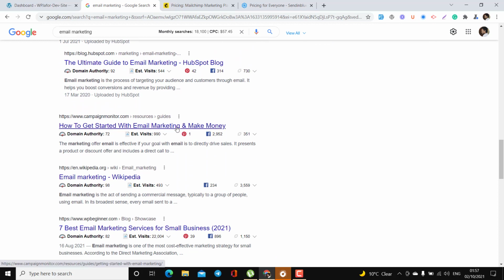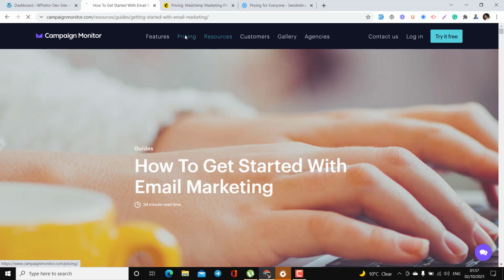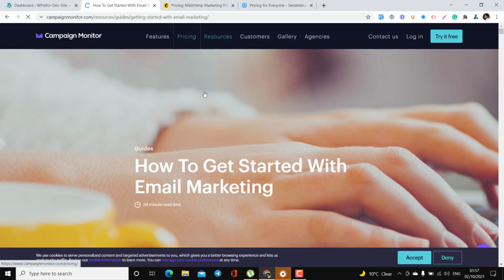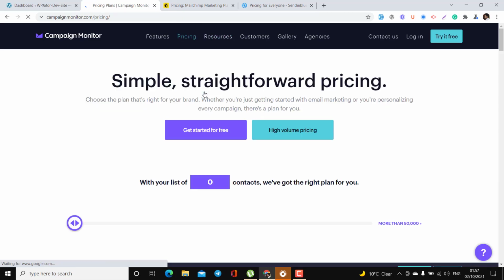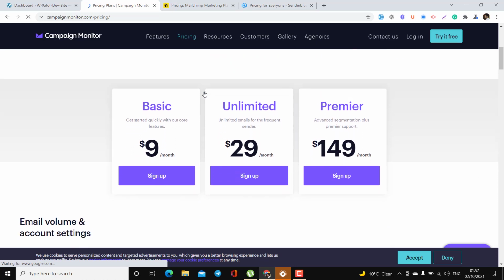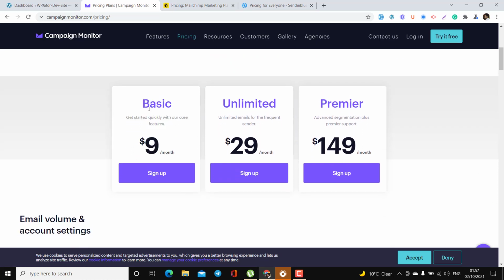So let's take a look at Campaign Monitor and go to their pricing tab. As you can see, the basic one is 9 per month. Campaign Monitor doesn't have any free plan. The unlimited one is 29 per month, and Premier, which has advanced segmentation and premier support, is 149 per month. Now, that actually works for most mid-level businesses, but small businesses cannot afford such highly expensive email marketing solutions for their site.